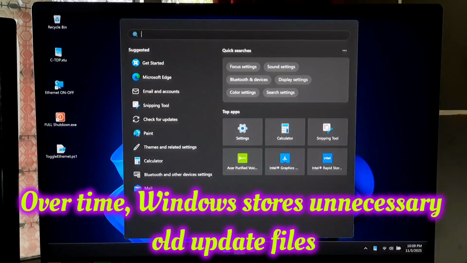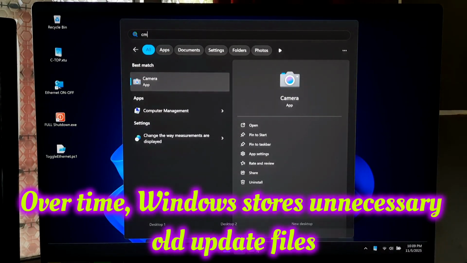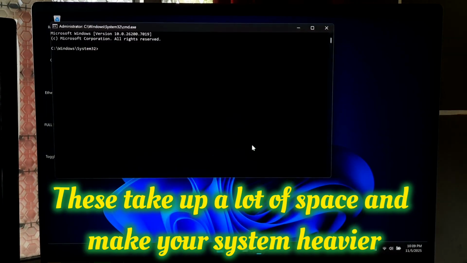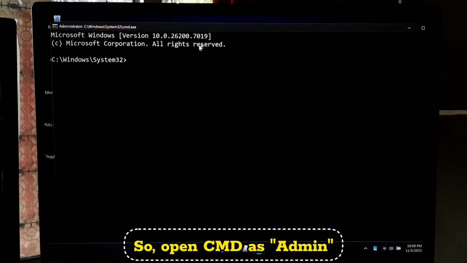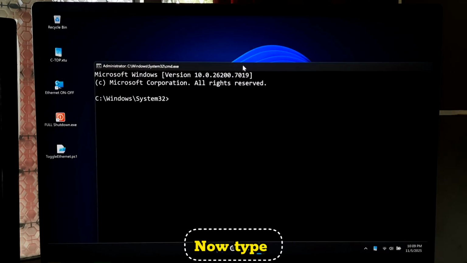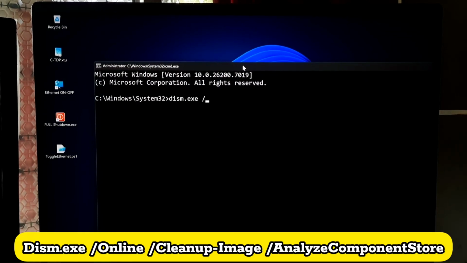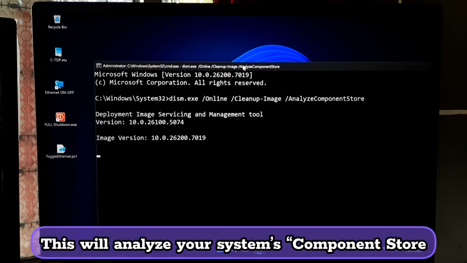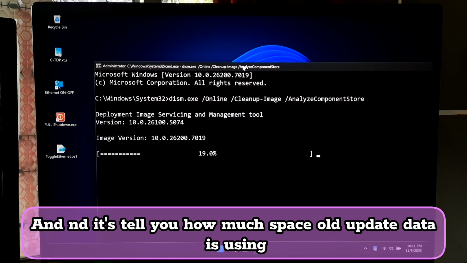Over time, Windows stores unnecessary old update files. These take up a lot of space and make your system heavier. So open CMD as admin. Now type dism.exe /online /cleanup-image /analyzecomponentstore and hit enter. This will analyze your system's component store and tell you how much space old update data is using.